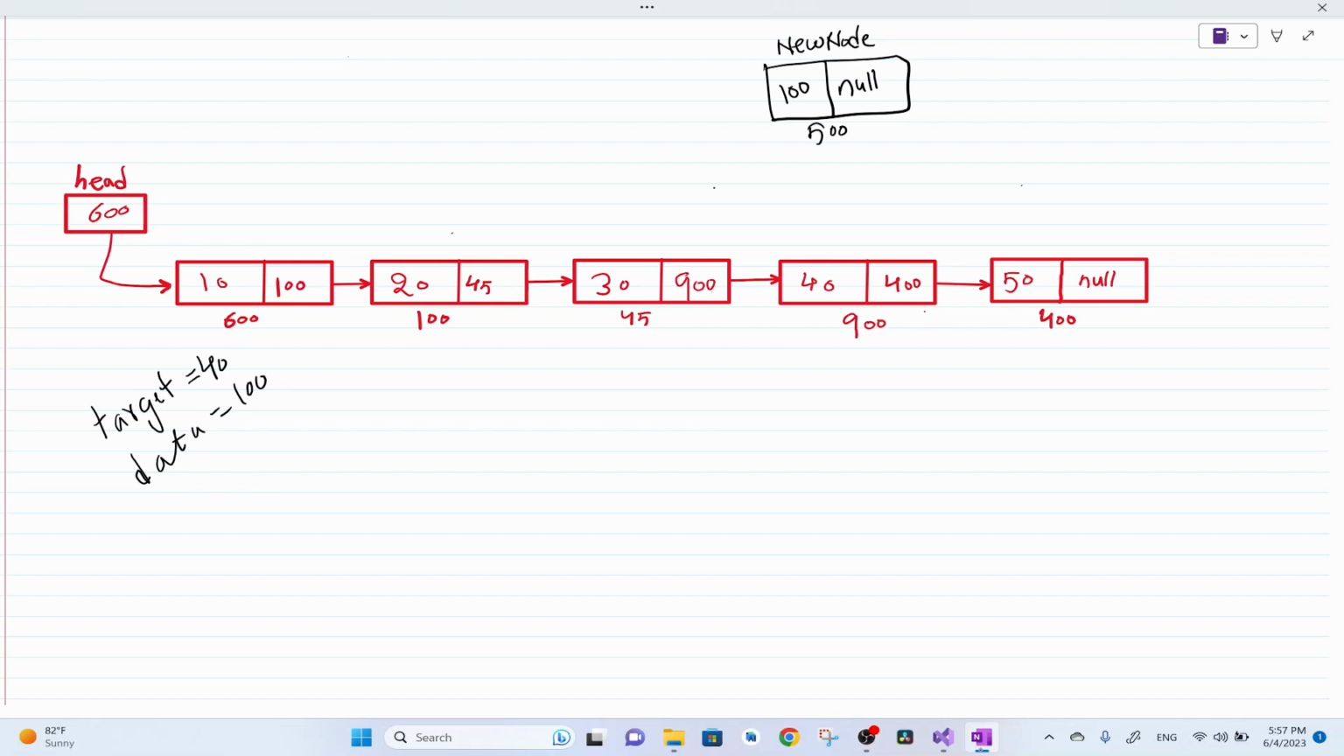So in the previous video we saw if we get a pointer to the target node, say the temp pointer, we could easily insert a new node after this temp pointer. But in this video we are going to see how to insert the new node before the temp pointer or the target node. To do that we need another pointer which points before the target node or the temp node.